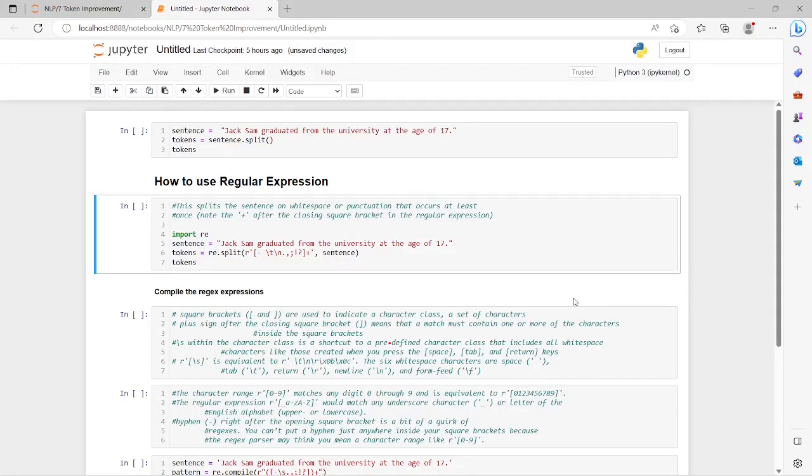Welcome to our course, Natural Language Processing. And in this part of our course, we are going to study how to improve our tokens by using regular expressions. So we have here an example, a sentence, which is given the variable name sentence, and we split the sentence into different tokens.